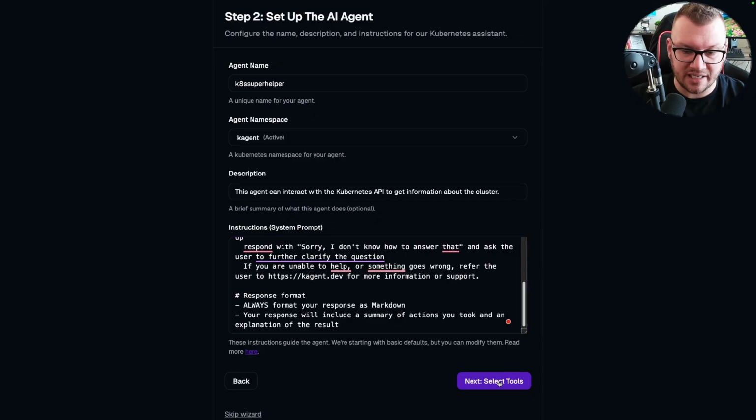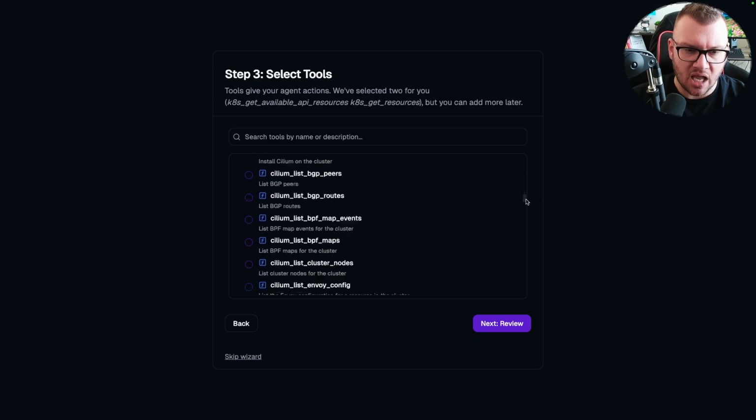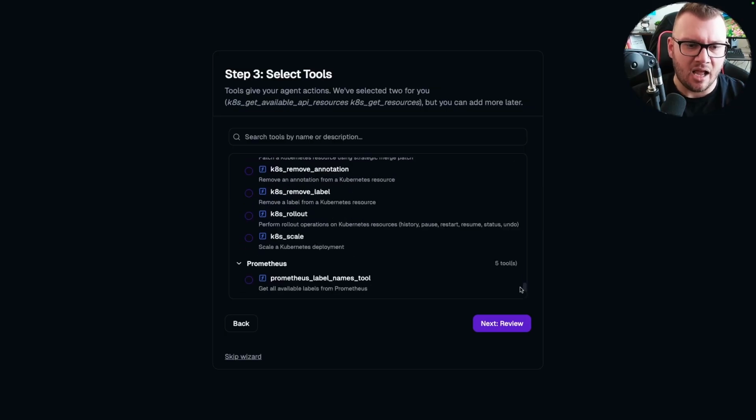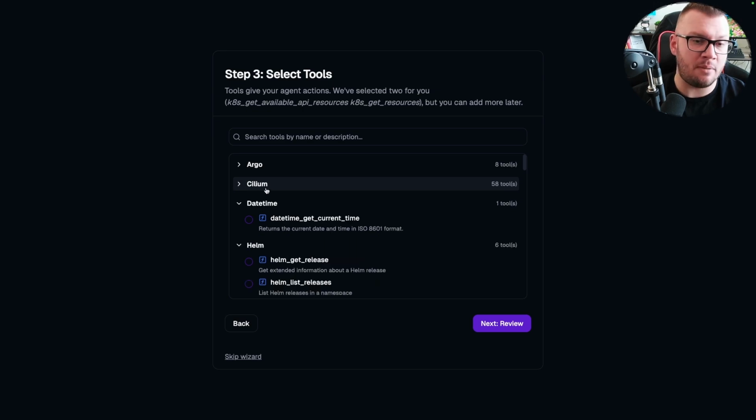I'm gonna go to select tools, and there are, I forget what it was, I think there's like 150 or 180. I feel like it was a number like that, tools that are readily available here. So you can see there's a section for Argo, there's a section for Cilium. And by the way, when we're talking about tools, we're talking about MCP servers, right? So these are the tools within the MCP servers that we're utilizing to help us with our agent. As in, Claude already knows a lot of stuff about Kubernetes, but we want to give it a helping hand. We want to give it specific information that it can use to help us within our Kubernetes environment.